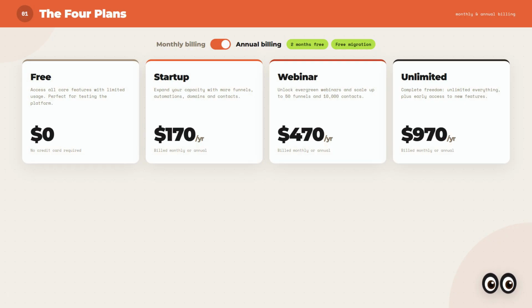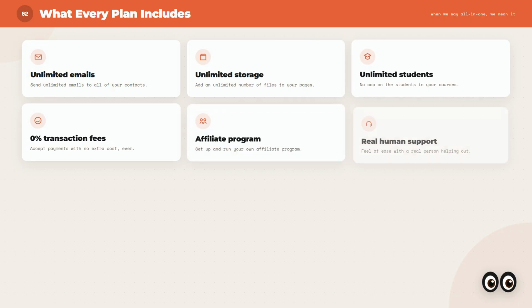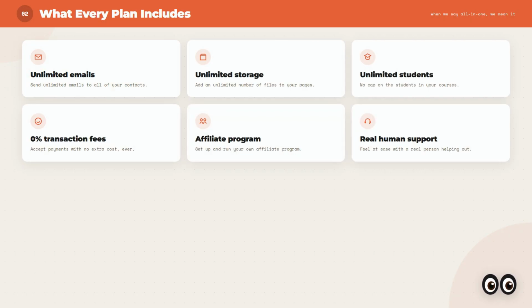Quick tip: if you are sticking with the platform long-term, go annual. It is the equivalent of 2 free months. No matter which plan you pick, you get unlimited emails, unlimited file storage, unlimited students in your courses, 0% transaction fees, your own affiliate program, and real human customer support. That is a big deal because most competitors charge extra for things like email volume or transaction fees.